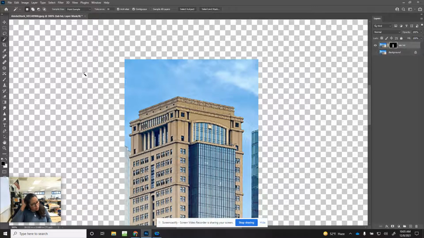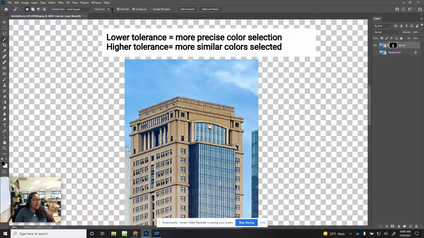The magic wand works by selecting everything that is the same color as what you click on. We have a tan building with a blue background, which means that the blue background is very different from the tan building. Up at the top, there's something that says tolerance. That is how precise the tool is going to be. The higher the number, the less precise. We're going to leave it at 30 for now.